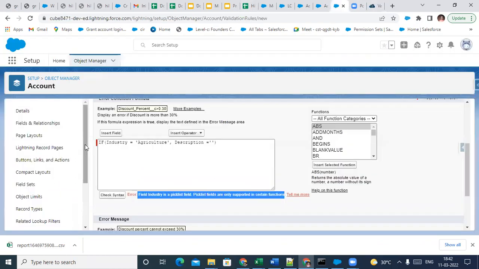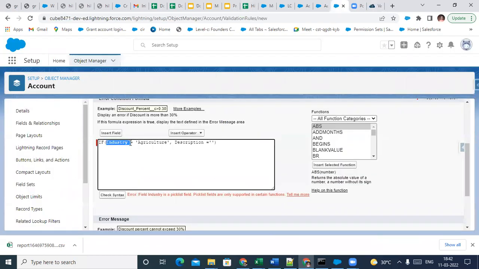So I'm just going to place this. If this PICKVAL will be Industry here, and the value is going to be agriculture. Okay, so I'm just going to take this off.